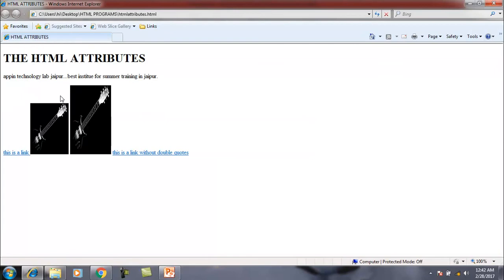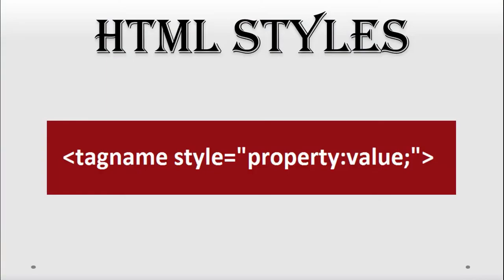So this is the output of the HTML attribute. The HTML attributes, Appin Technology Lab Jaipur, Best Institute for Summer Training, and this is the title: I am a tooltip. This is the image. When we click, we are redirected to www.atljaipur.in. So this is the example of the HTML attribute.